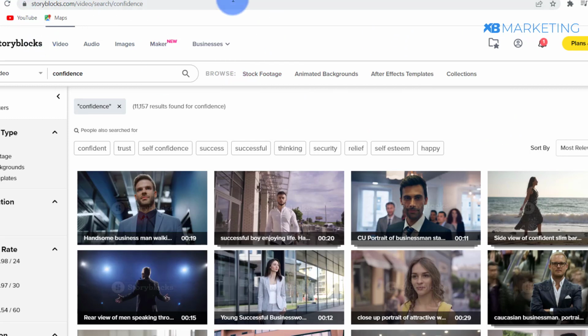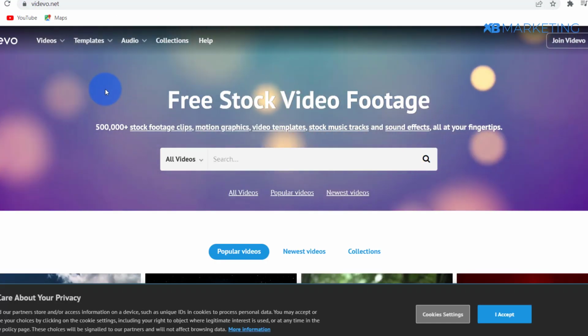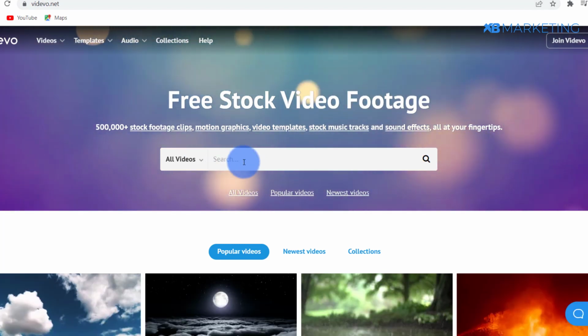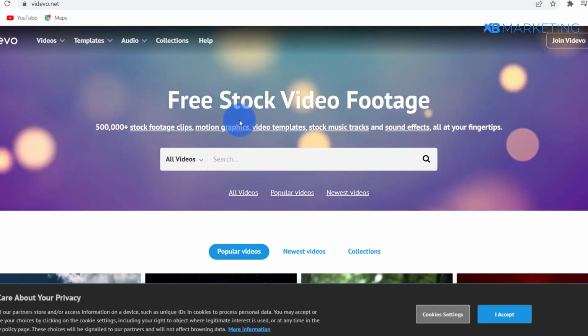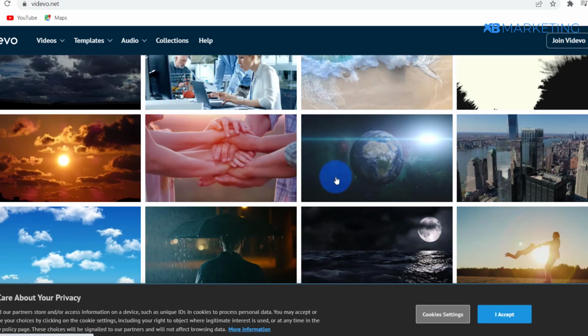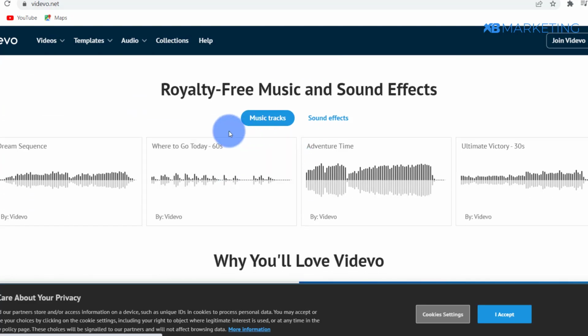Or if you don't want to use Storyblocks, you can come over to another website called vidivo.net. The same thing applies. All you need to do is enter your keyword in this search bar right here and click on search, and you can download numerous videos for absolutely free.